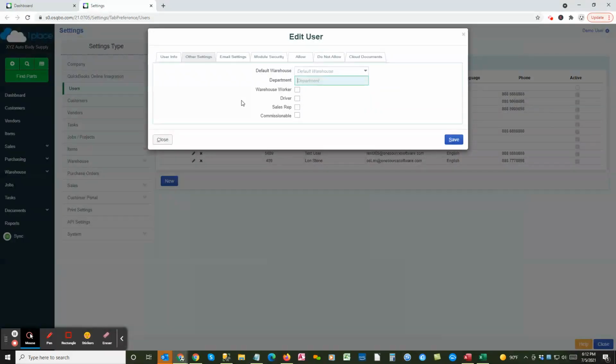Warehouse worker will allow that login to appear on the shipping and receiving screen. Driver will allow the button on the shipping and receiving screen to appear for drivers that can be dispatched. Sales rep, commissionable. These are just things that turn on and off different things in the system pertaining to these checkboxes. For the most part, they're pretty simple. They're just in one or two places.